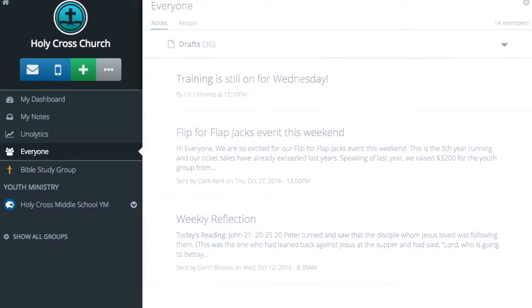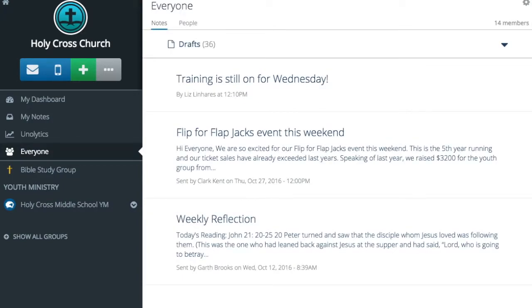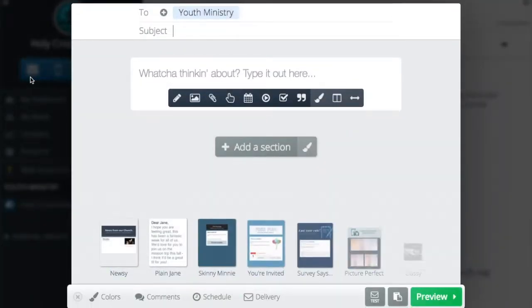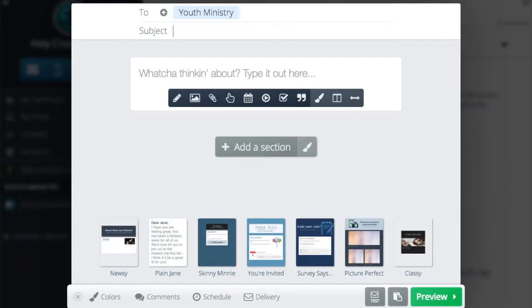All right, so now that we've seen how to write a text message, let's see how to write an email. So I'm going to go ahead and select my group, and then select that blue envelope icon. And up pops our note composer. So the first thing I want to point out is that there are a few layout options here at the bottom, and you can choose any of these for your note.